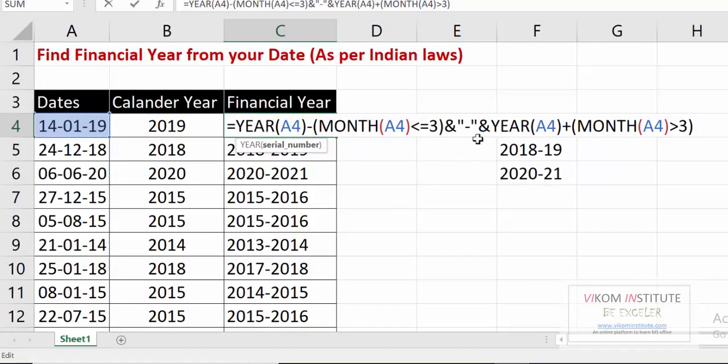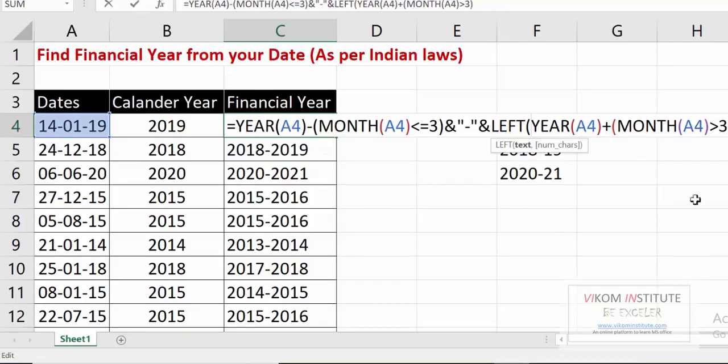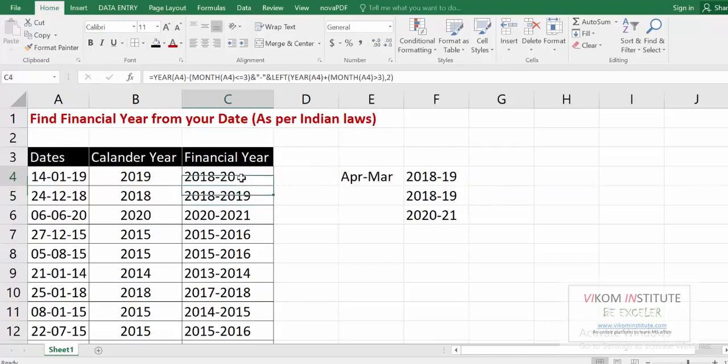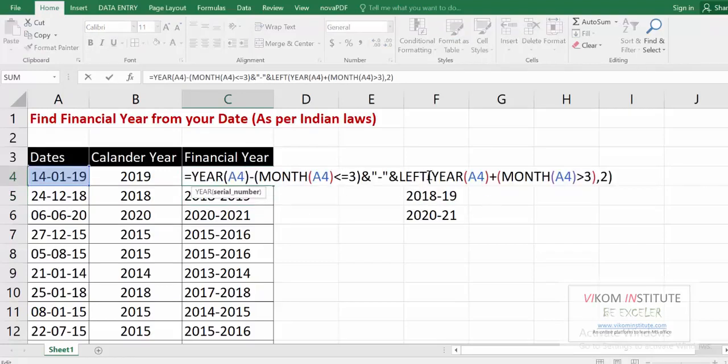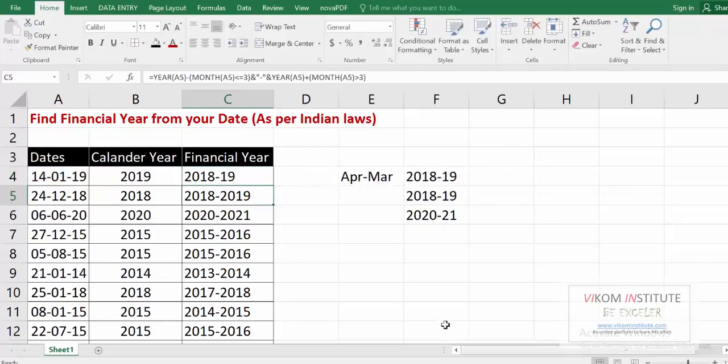If you want your financial year like this, you may use the LEFT function also. So left, this, sorry, comma 2. Sorry, we need to use the RIGHT function because we are extracting from the right. I forgot to mention that. Plus enter. Yes, now it is correct.